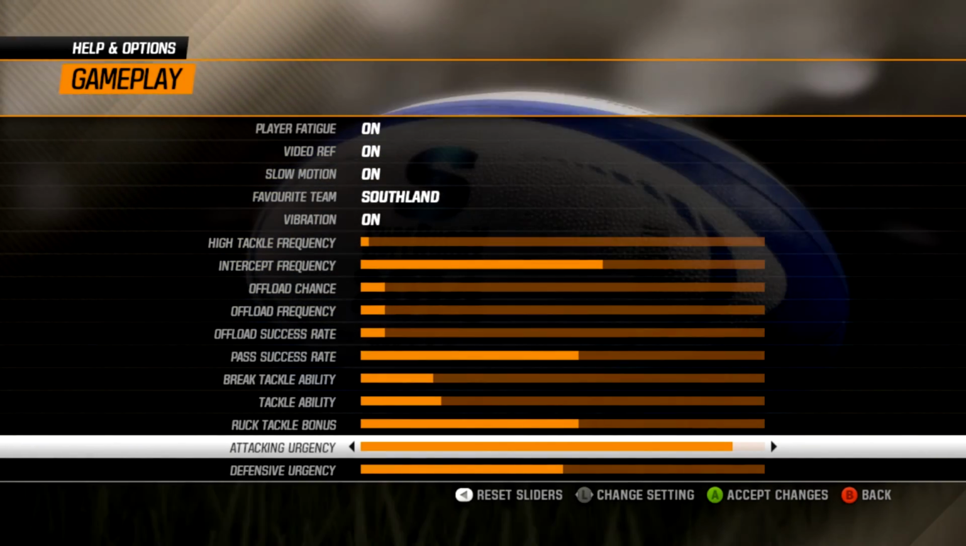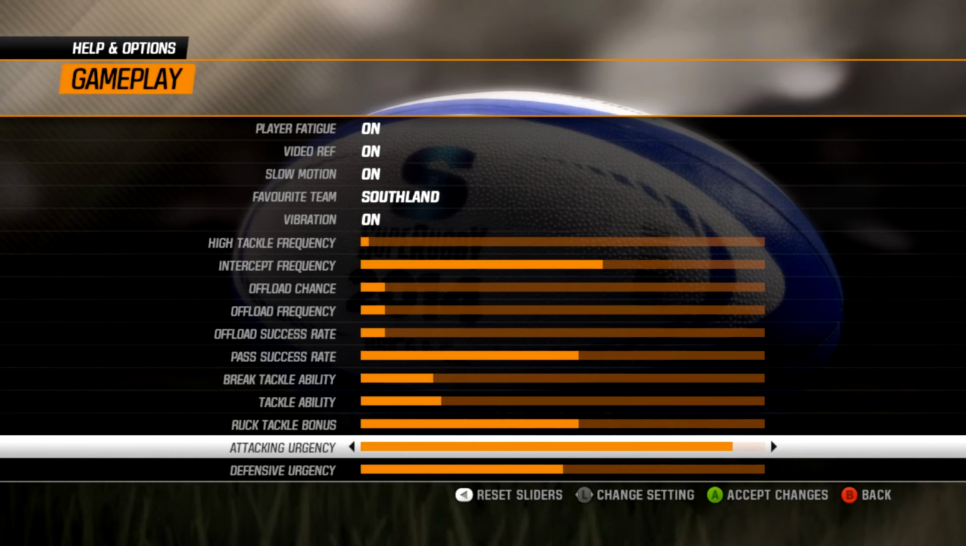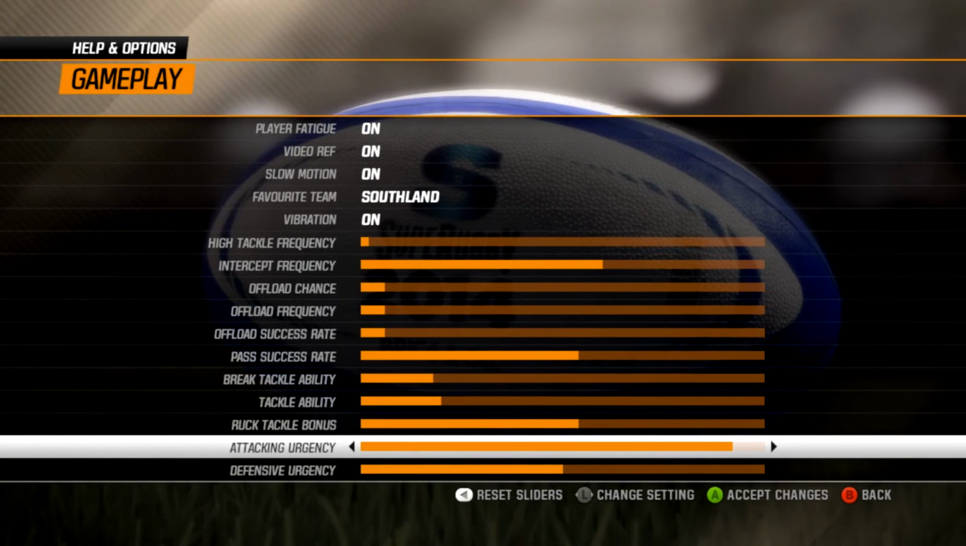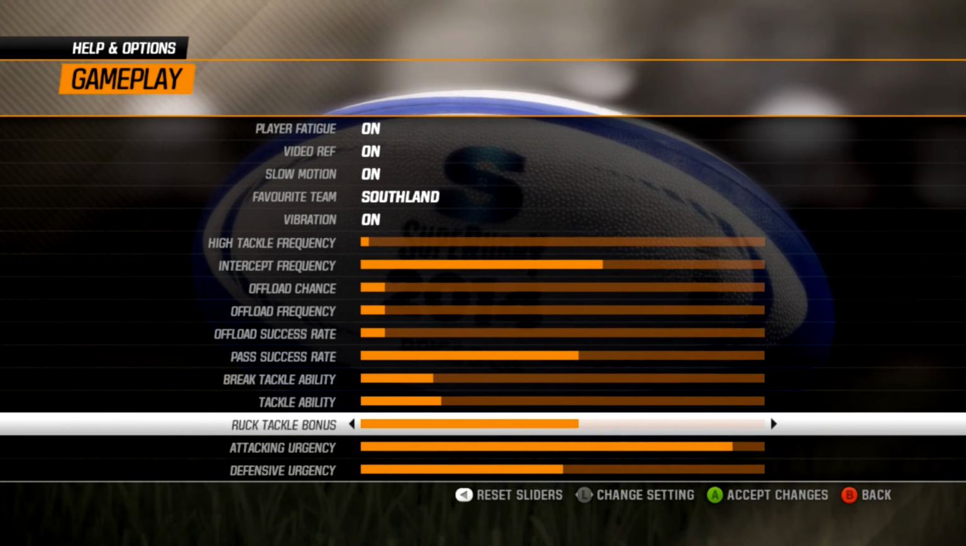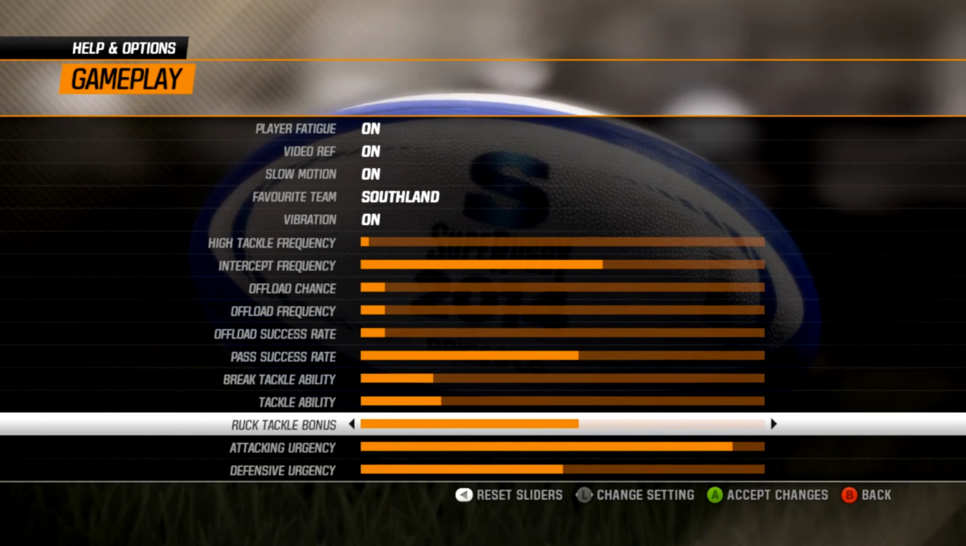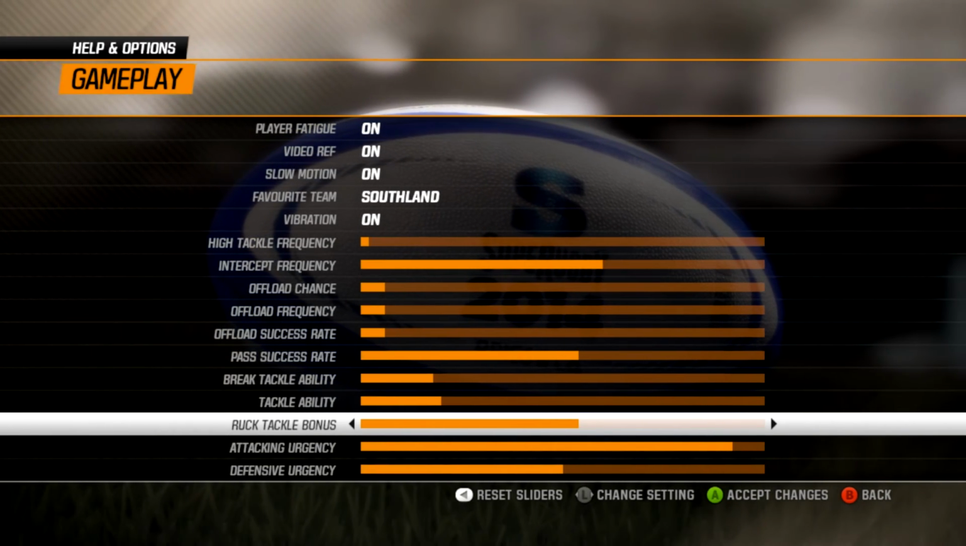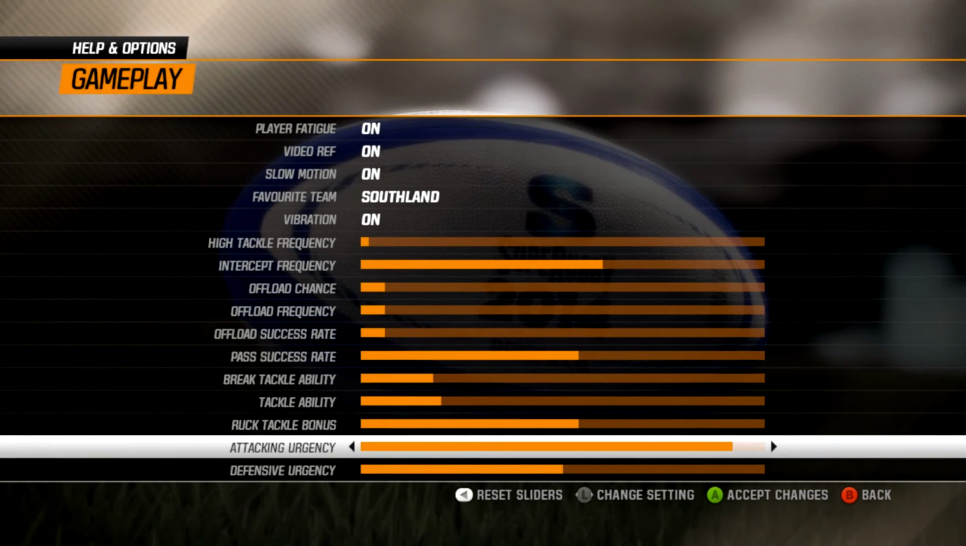So that's a big one, the ruck tackle bonus. That's really the big one that a lot of people are probably trying to see how I have set. So that's where it is, sitting right about just over halfway. Try it out, adjust it for your own liking, of course, and see how you get on.